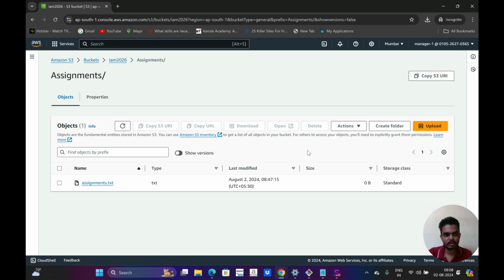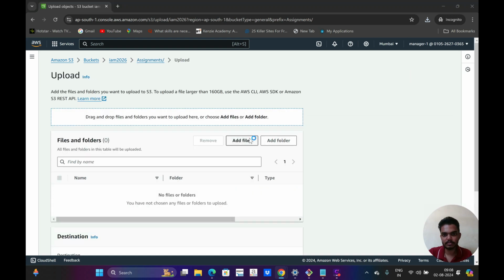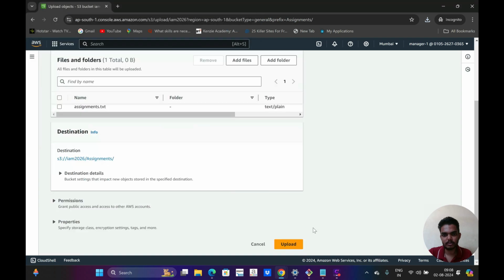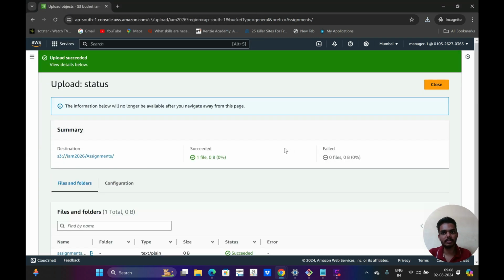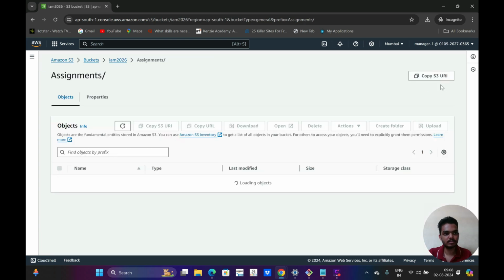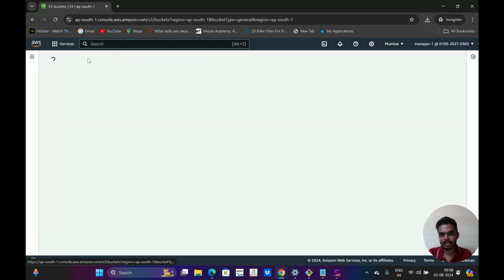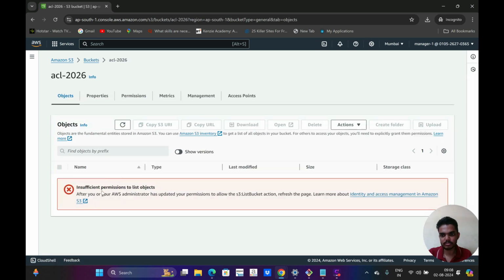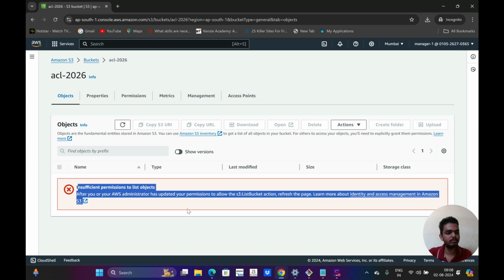Similarly, if I want to upload any file in this particular directory, I can do that also. I should be able to upload because I have the access. I have added that particular bucket policy. Similarly, if I go to any other bucket, for example ACL2026, I can see insufficient permissions for other buckets because in that policy I have added the ARN of that IM bucket only, not other buckets.